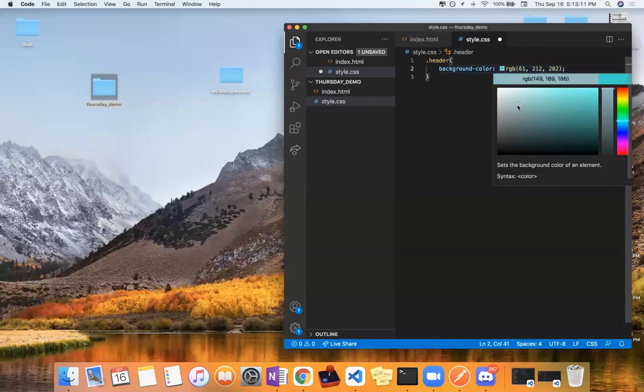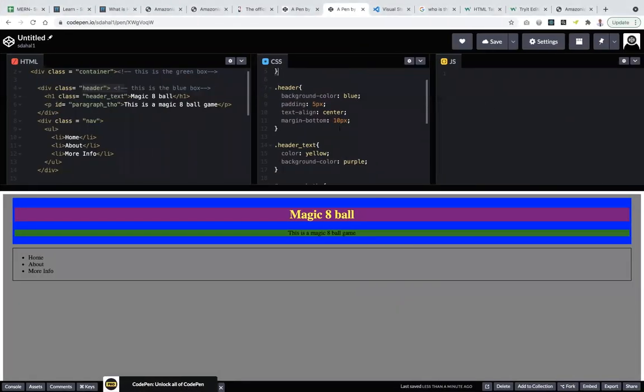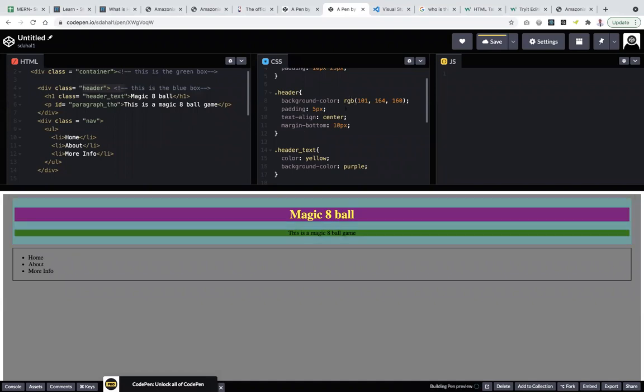I can hover over this, a little darker blue. And when I click on this, it also gives me a color code for a color. I don't have to say blue or yellow. I can be more specific, like RGB. This is also a color. So I can say RGB for, let's say, this blue box, which is the header. Cool. Here we go.